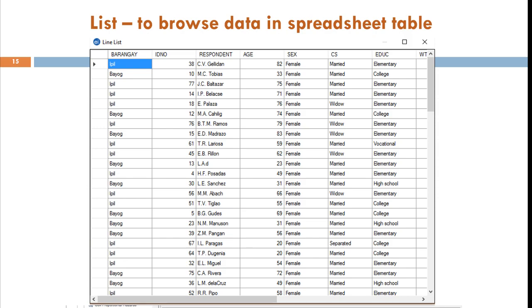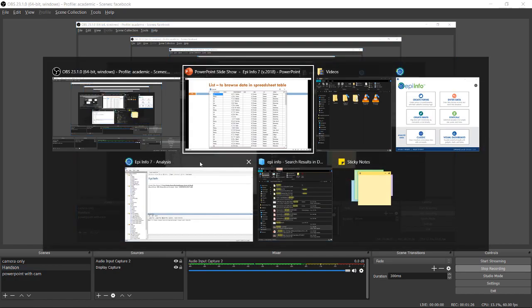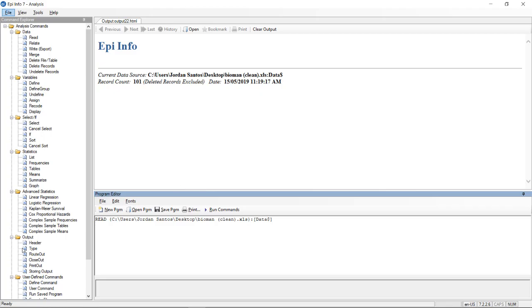Now we know that the list command allows us to browse data in a spreadsheet table. But that's all that it can do. You can't actually edit the data if you would try it. Now let me just go back to some hands-on. Let me switch to hands-on so that I can show you how it is done.